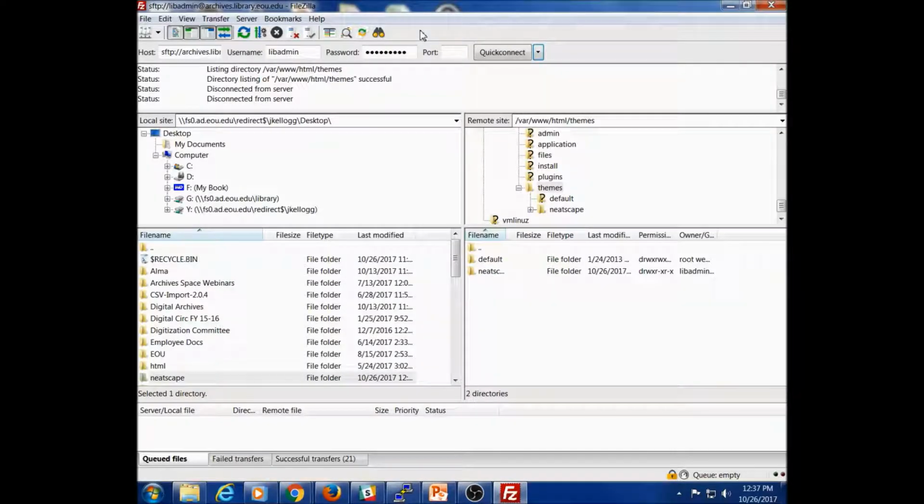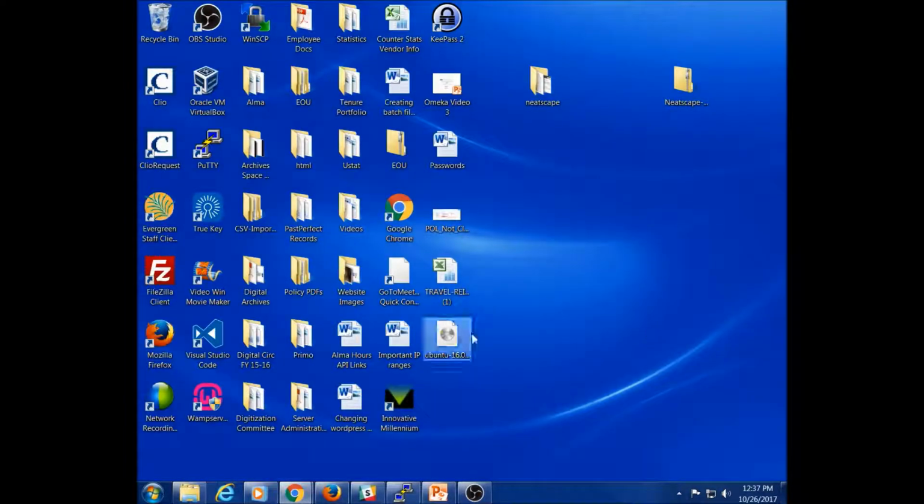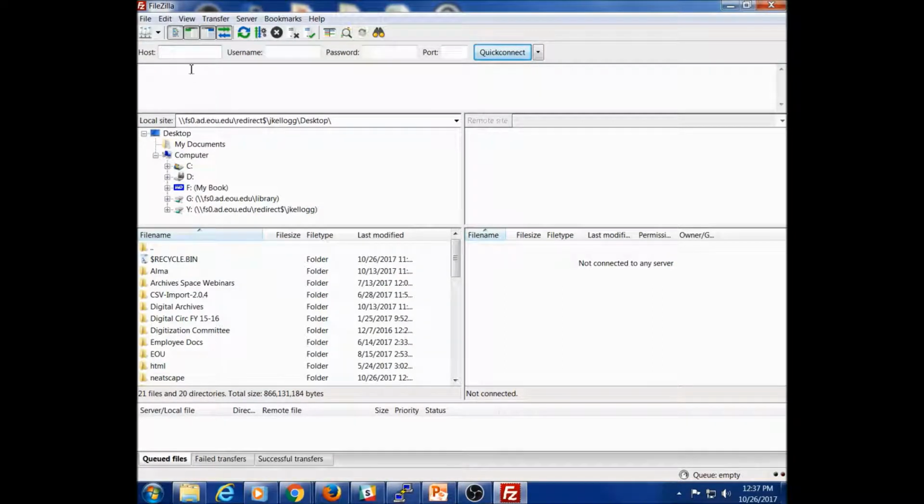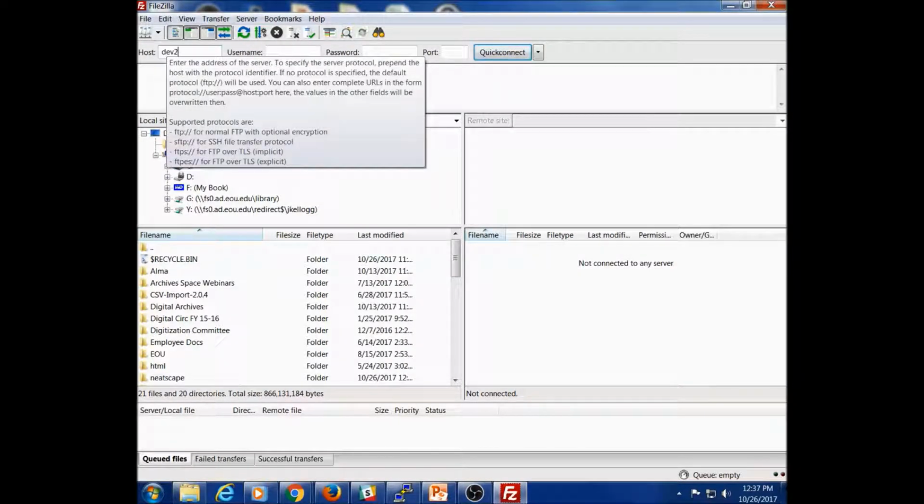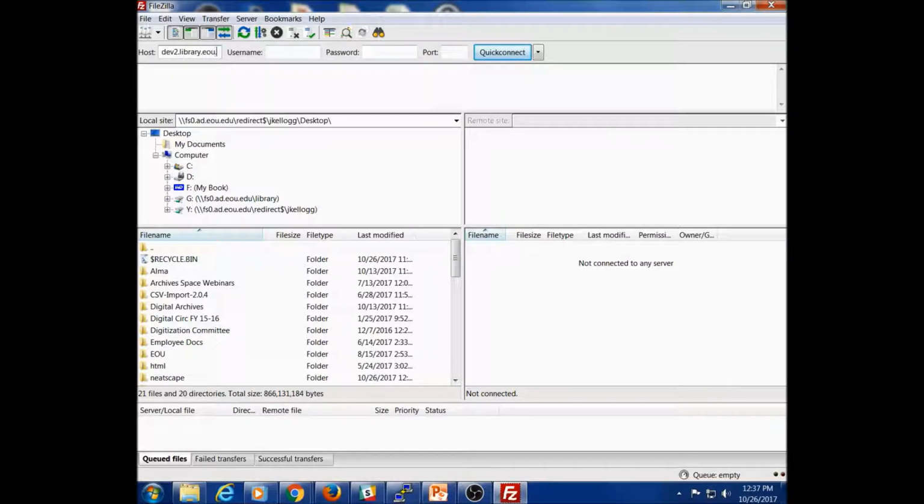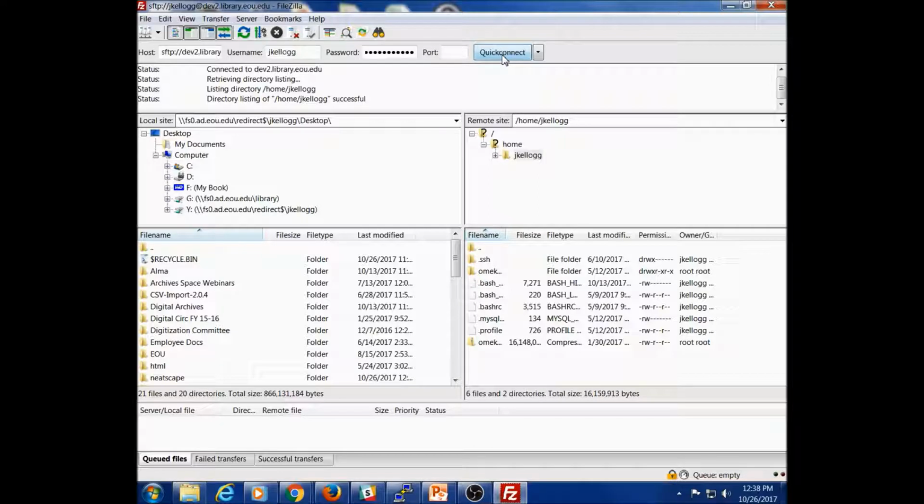So the next thing I want to do is go into my development server using SFTP. So I'm going to close this session out, and then I'm going to open the Filezilla client. And so my host there is dev2.library.eou.edu. And I think my username there, and we want port 22, and I can click on Quick Connect. So we have connected to my development server, and it has brought me to my home folder.